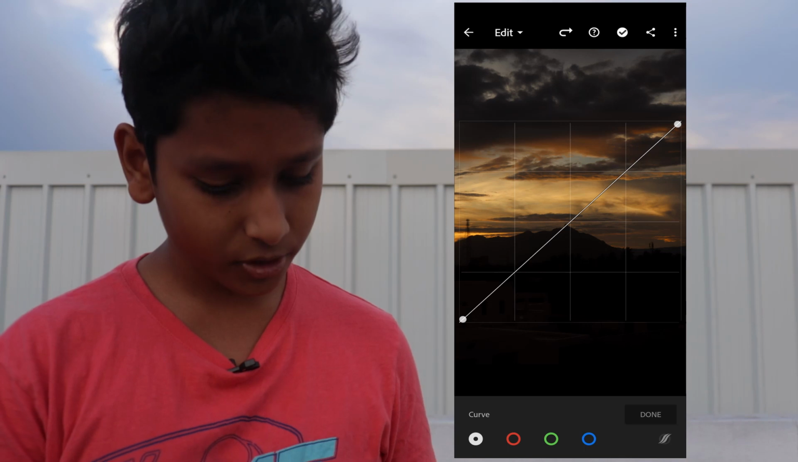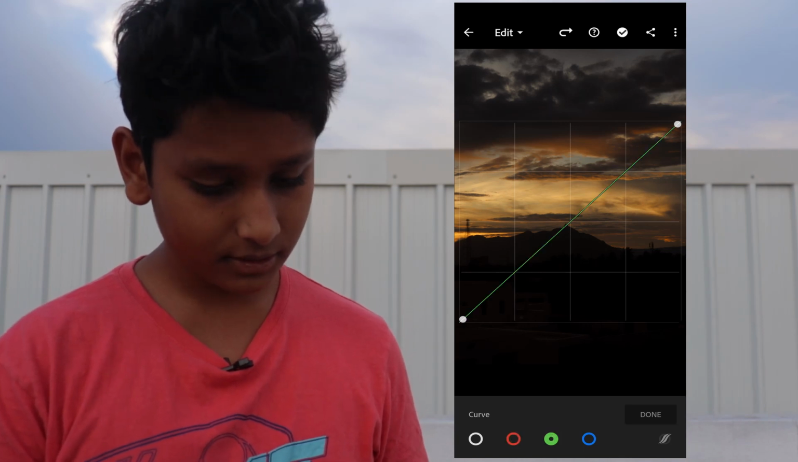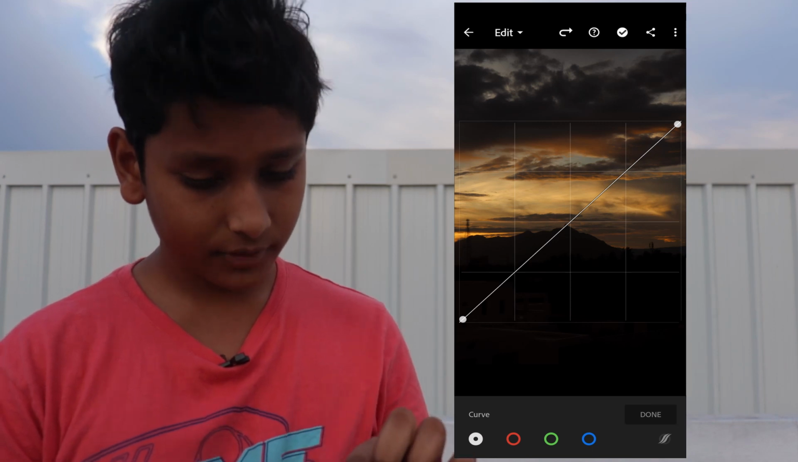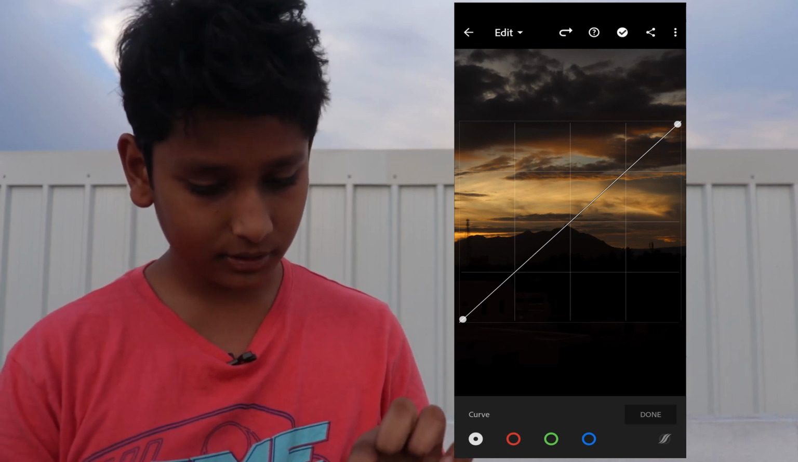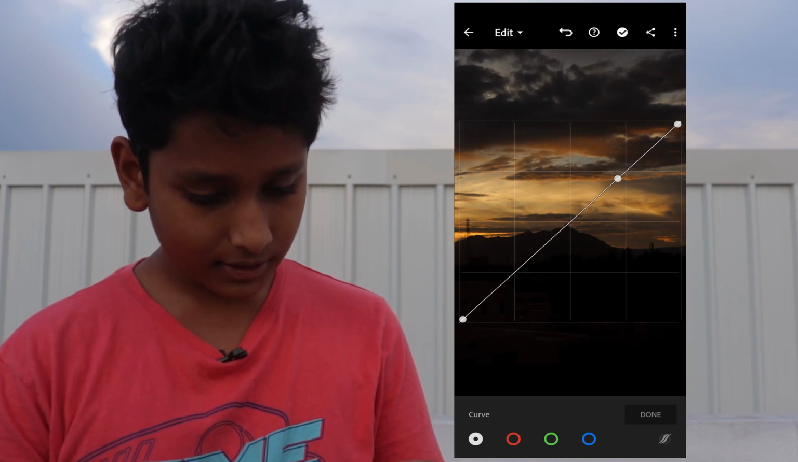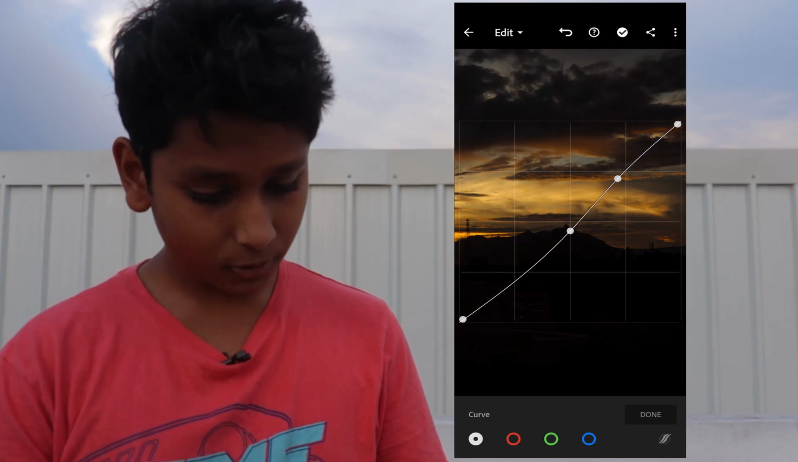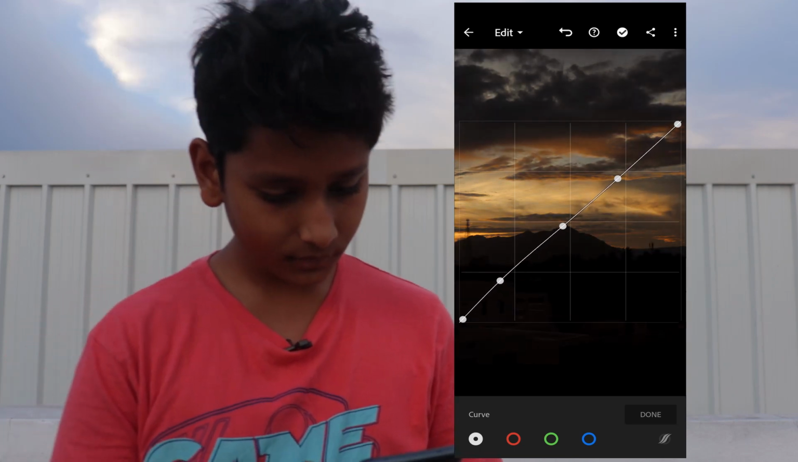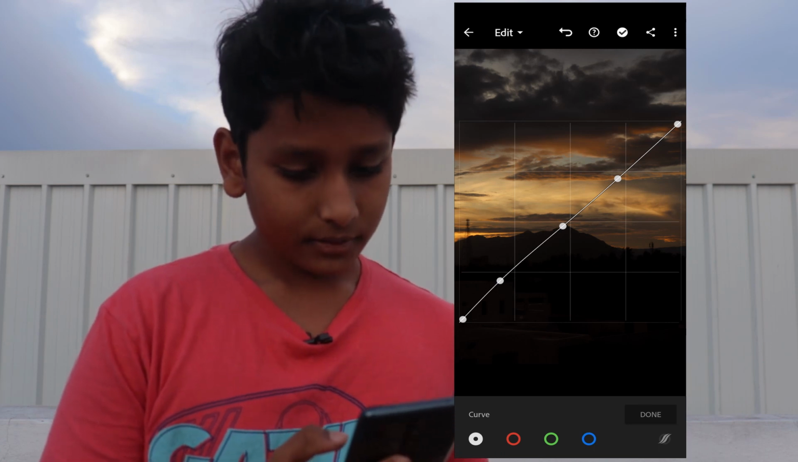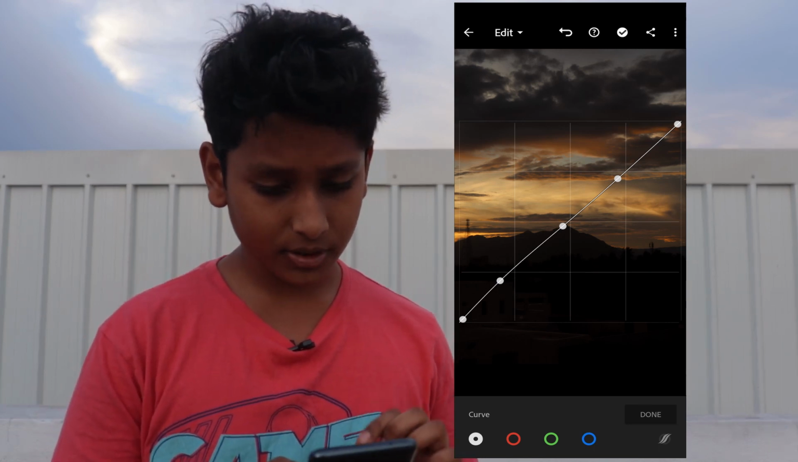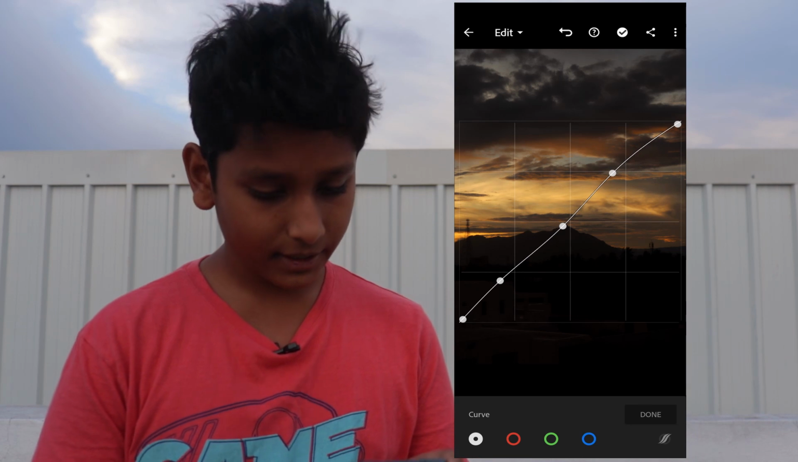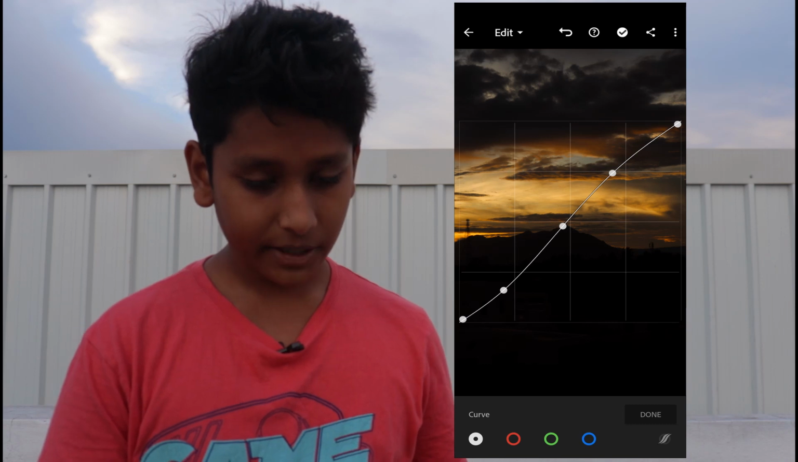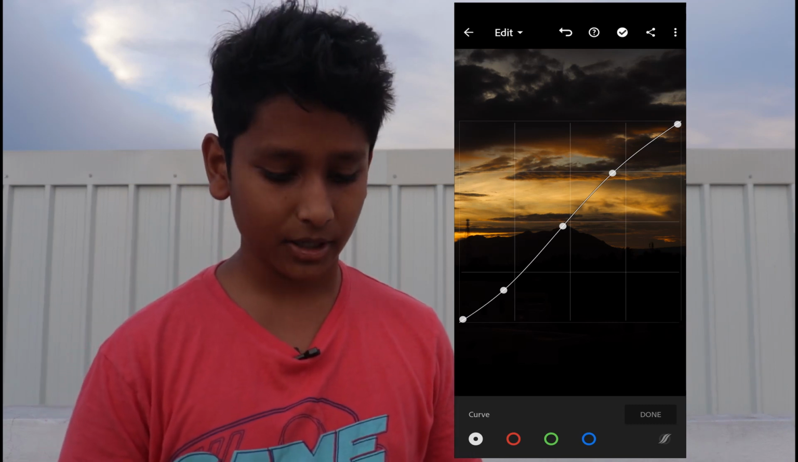This is the exposure channel, this is the red channel, this is the green channel, and this is the blue channel. The top portion of the curve section controls the highlights. The middle portion controls the midtones, and this controls the shadows. The most popular way of using the tone curve is adding an S curve, which raises the highlights and decreases the shadows. By doing this, you can add a lot of contrast to the image.